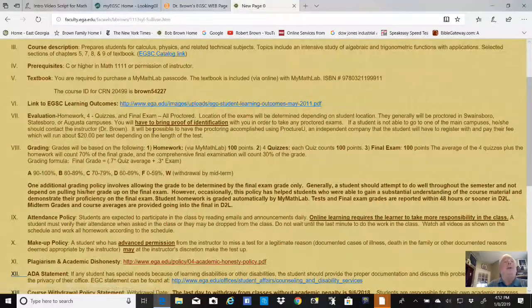For evaluation, there are going to be 4 tests or quizzes and a final exam. All will be proctored. There will also be the homework, and the homework will count as one quiz. So in the end, we'll add up 4 quizzes and a homework and divide by 5, and that will be your average going into the final.